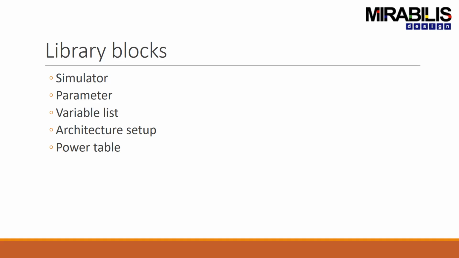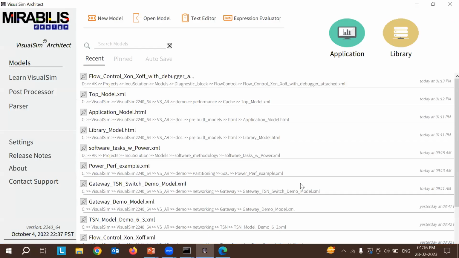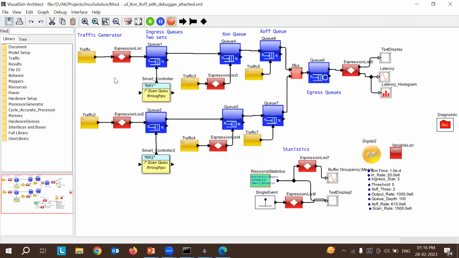So whenever we wish to analyze the power of the design, we will use this power table and configure the state values. We will provide detailed information for the power consumptions. I will explain those in detail later. Let me open the tool and open the same model again.